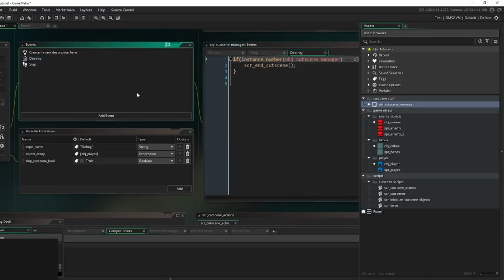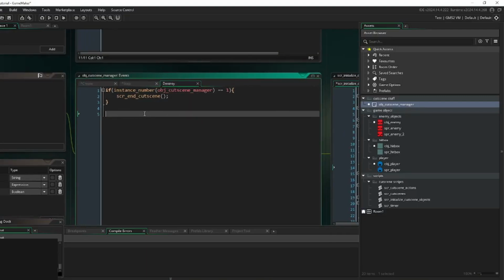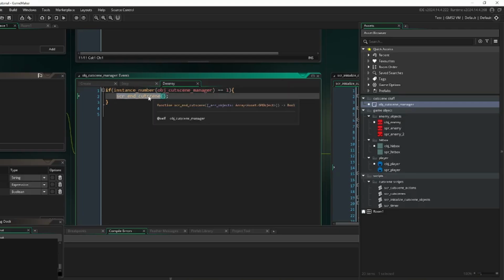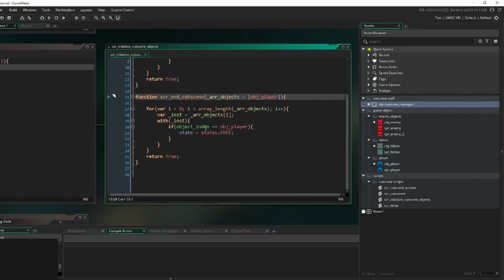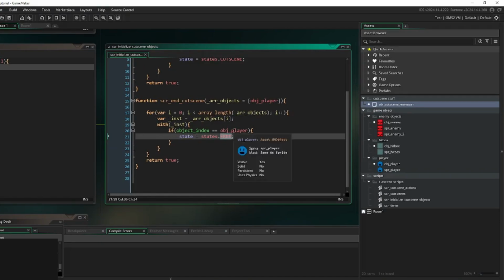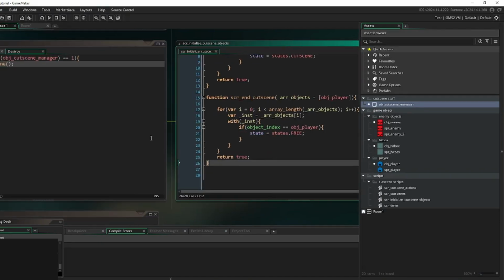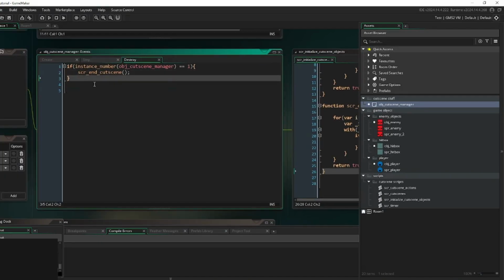And then we have the destroy event, and all this does is check if we are the last instance of cutscene manager, and if so, we're just going to end the cutscene. So this right here is just going to free the player object. Very simple stuff. Alright, so that is all we need for objects and things.